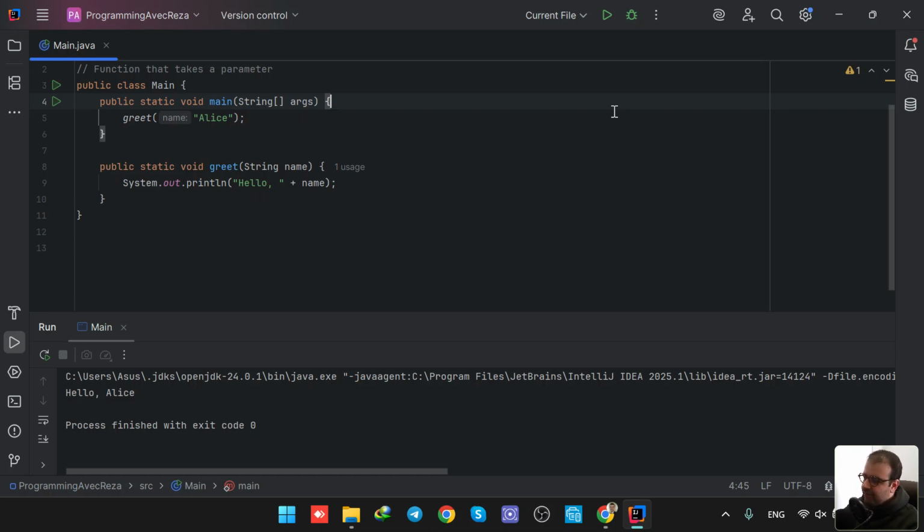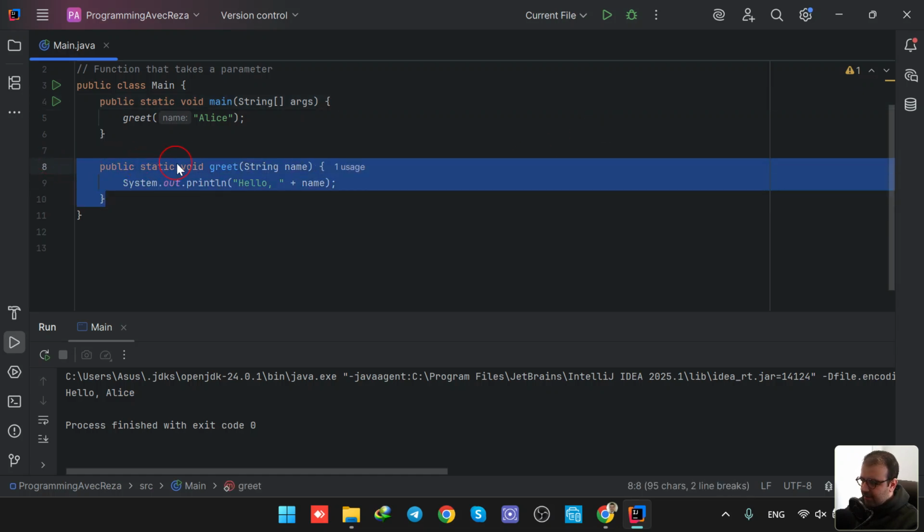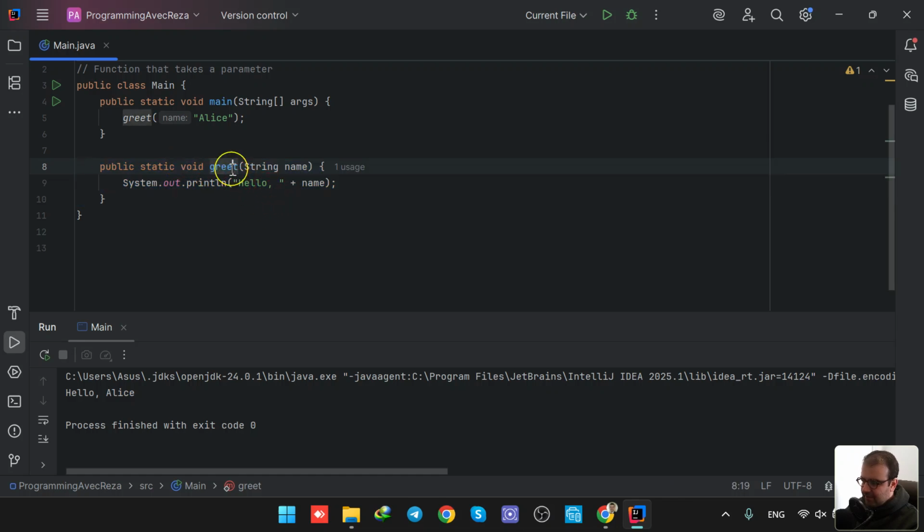In today's video we're going to discuss a function that takes a parameter. So here is the function that I defined. It's a public static void and the name of this function is greet, and it accepts one parameter that is of type string, and the name of this parameter is name. Okay, so whenever this function is called, it is going to execute this block of code.